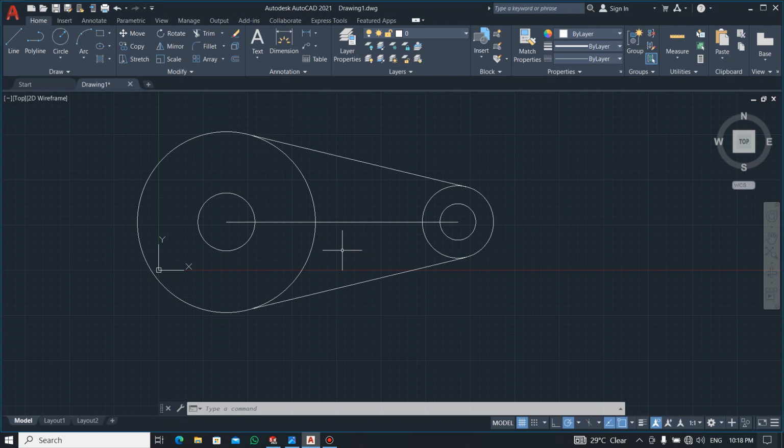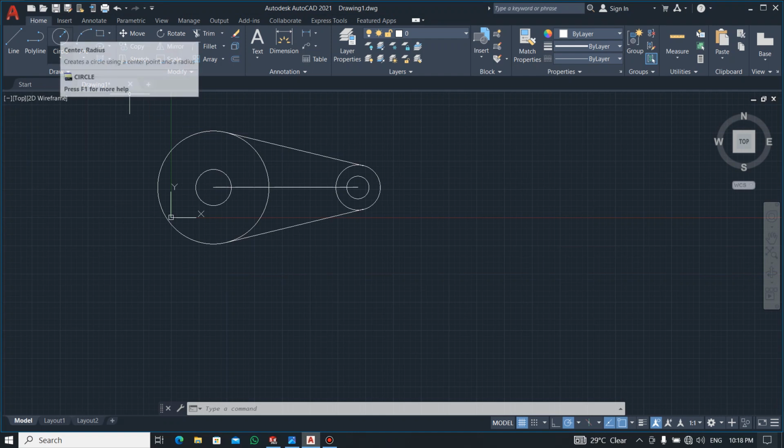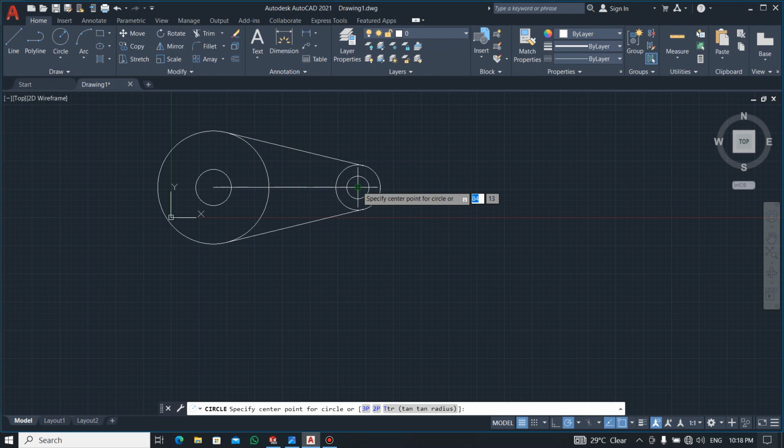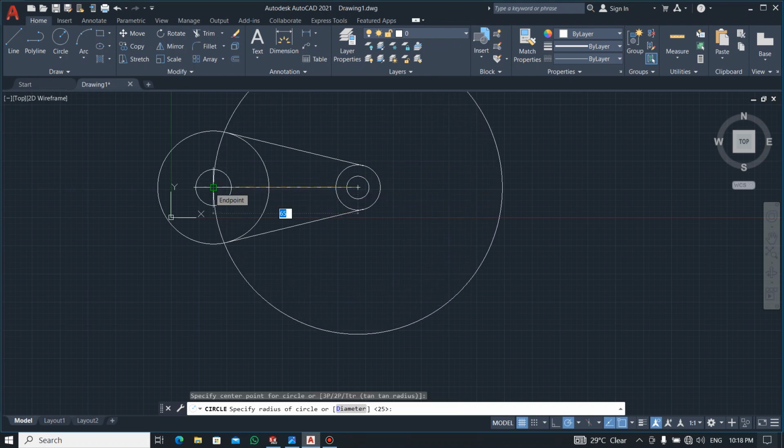Okay, so let's try and draw our circle. We go to circle, center radius. Now we are going to use this center line as our radius. So we snap to this point and we click.